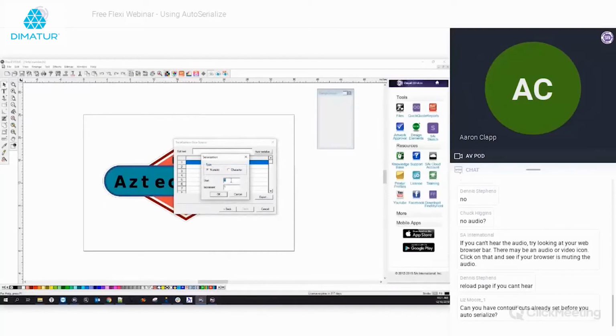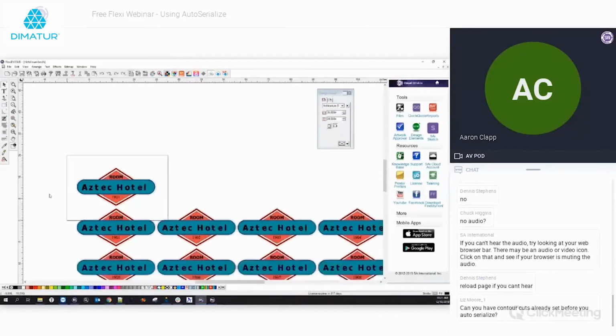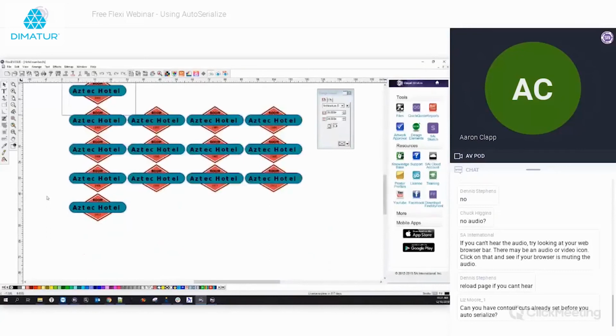And we're going to do... and now it's auto-serialized everything with the contour cut on it. Actually, that's a good question because you don't have to, then that saves you one extra step where you don't have to apply the contour cut after. You can just apply it right to the original object. But yeah, that's another good one.